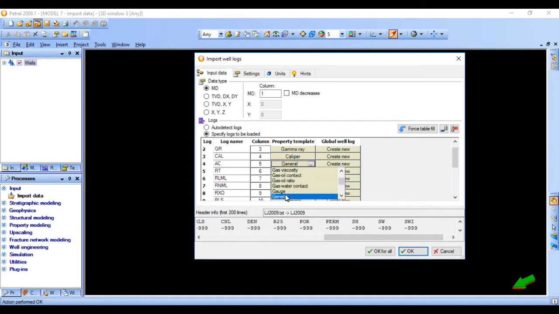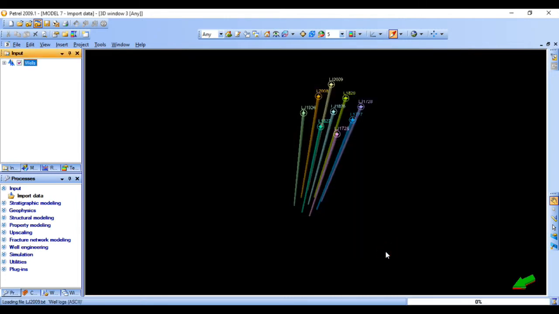But for the logs whose names you know, you just come to the property templates. Make sure you put the right templates from the list within here. After that, just click OK. So till there you'll be ready. You have already imported the well logs.